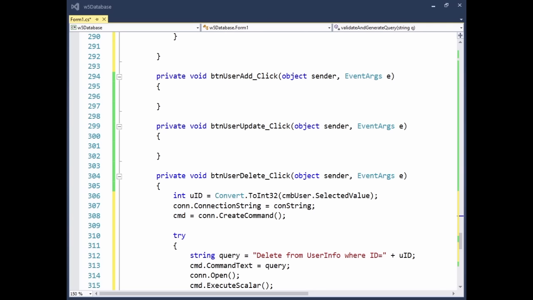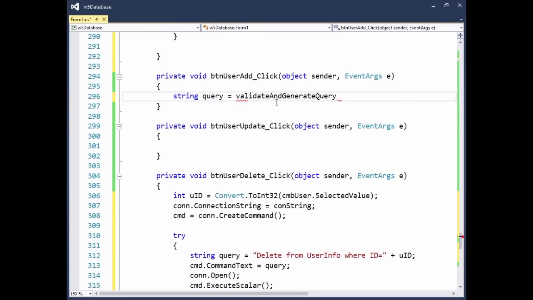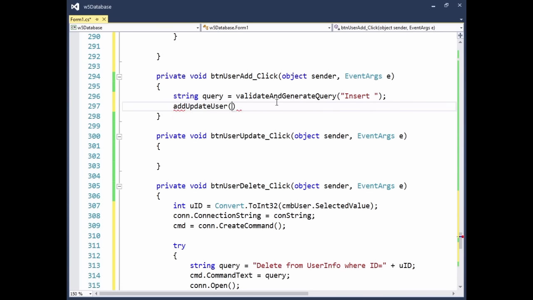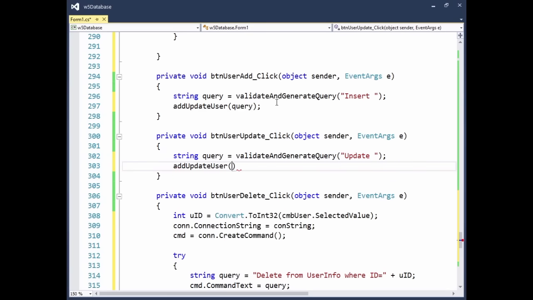So we're going to say, starting with add, we'll say string query is equal to validate and generate query. We'll pass in insert space, and then we'll say add update user, passing in query. And that's it. For update, we'll say string query is equal to validate and update query, passing in update space, and then add update user for query. And that's it. You can run it. You can do your add, update, and delete. So now we'll give it a run.